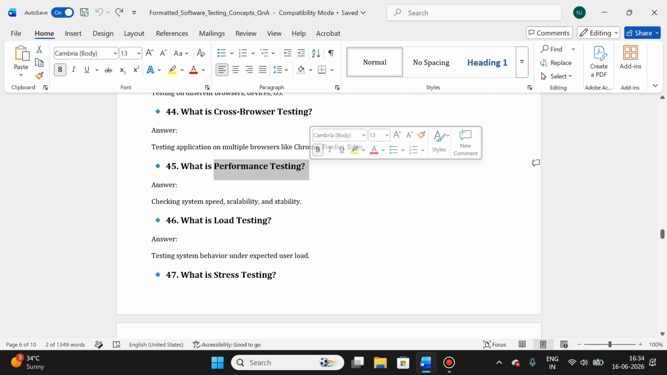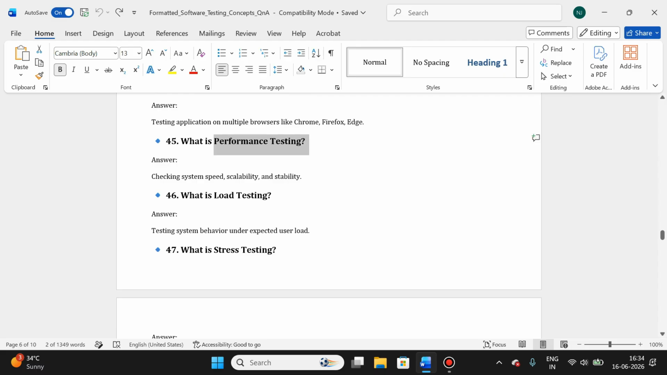What is performance testing? We know what functional testing is, like comparing the actual outcome with the expected outcome. That is called functional testing. But what is performance testing? Performance testing is where we basically check the speed, scalability, and stability of the application. So we will check how the application is responding, whether it is responding quickly or it is very slow. Those particular parameters will fall under performance testing.